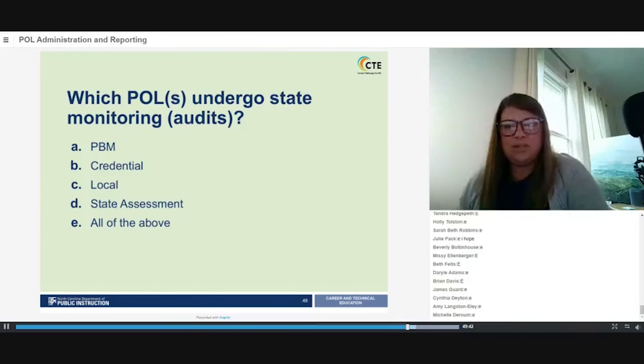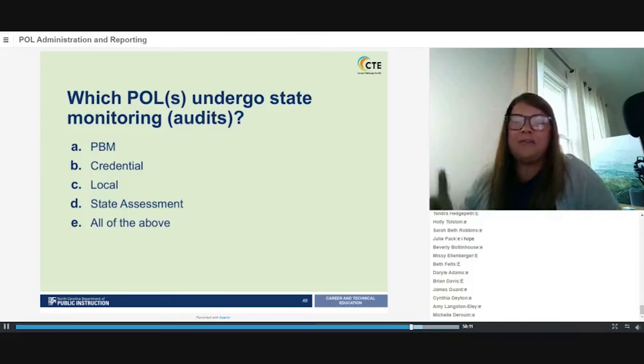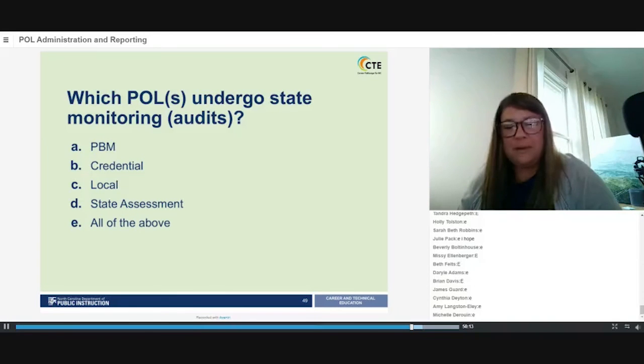So again, 3 districts will be selected each semester for the audit, and then they will submit documentation for credential, PBM, local, and state assessment. Don't panic. We're not going to ask you for every single class, every single administration in your district. We will let you know specifics of what we want you to send in and what that monitoring process will look like. So we'll be sharing details with directors and CIMCs who are selected for that process after the fall 2021 administration window closes.